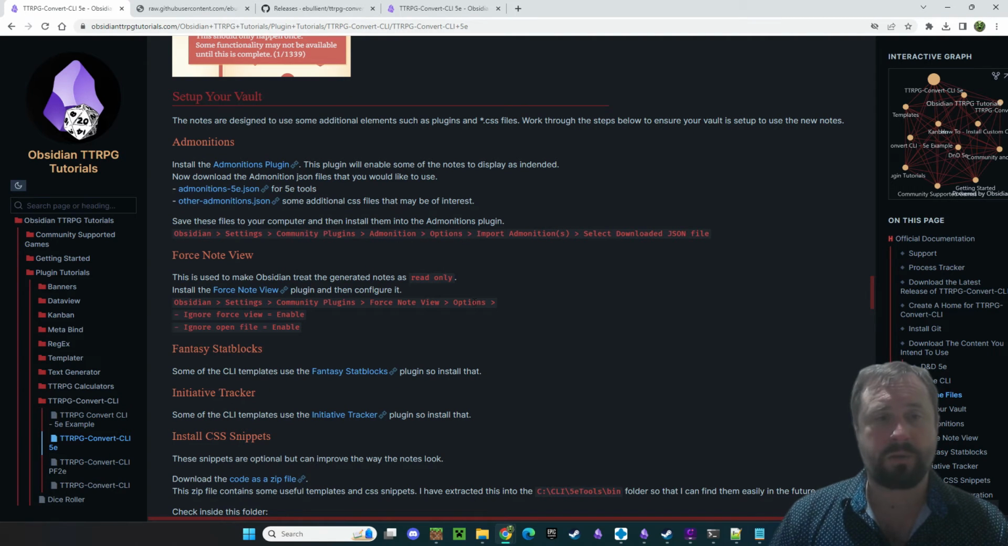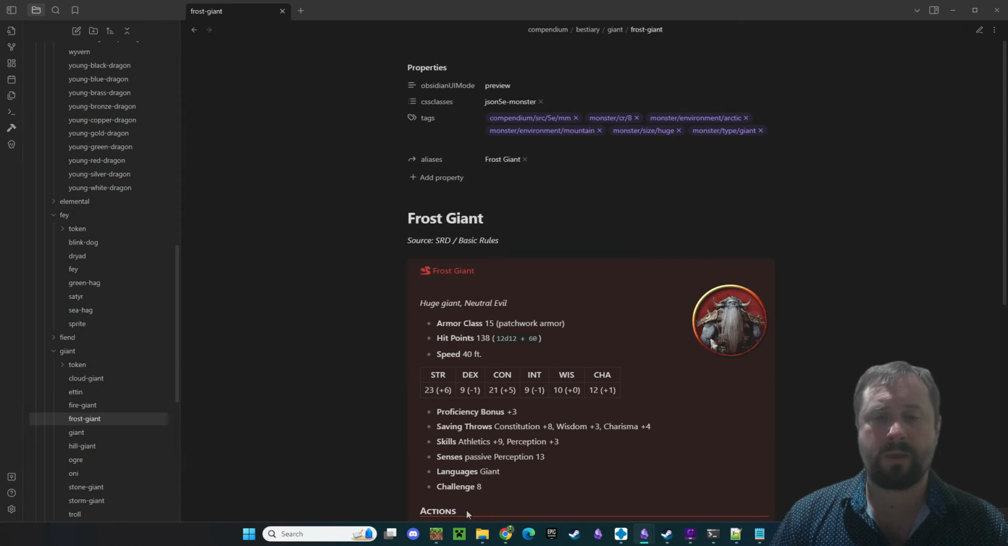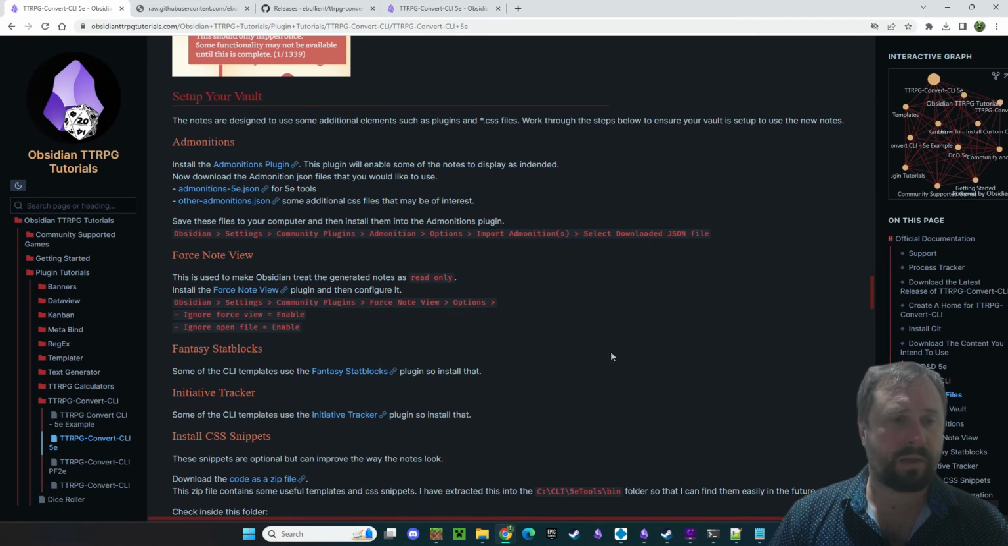But it says, from the options, ignore Force View, ignore Open File, equals enable. So in here we need to turn on both of these options. Alright, do that. Head on back to the website.